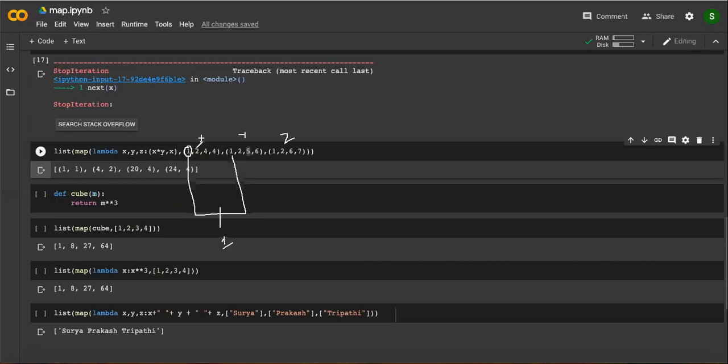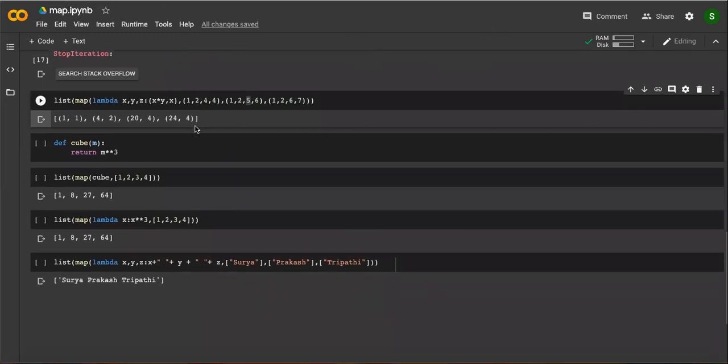Now this time take 2 and the y value of 2, the second element of y. So 2 into 2 will be 4, and the second element of x, which is 2, is printed. This is how it goes on, and you will get the result. So this is about the lambda function with map.